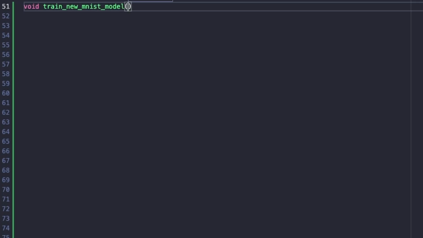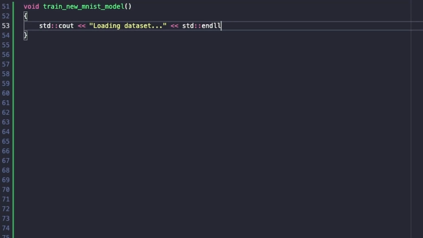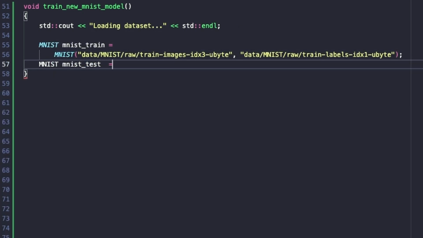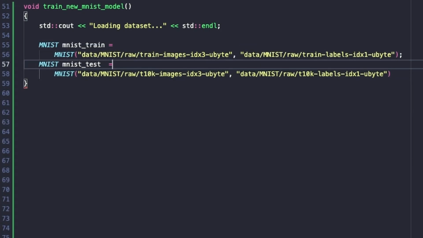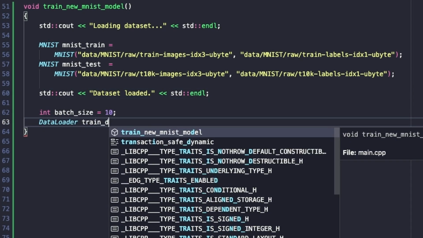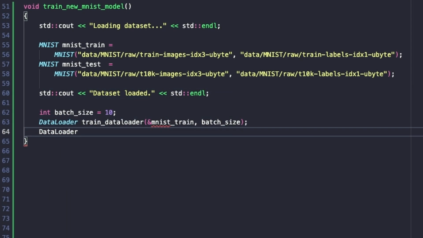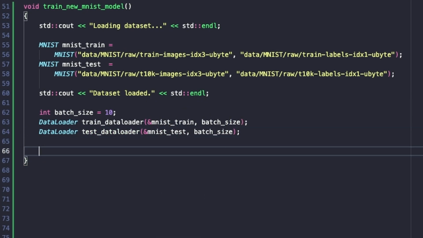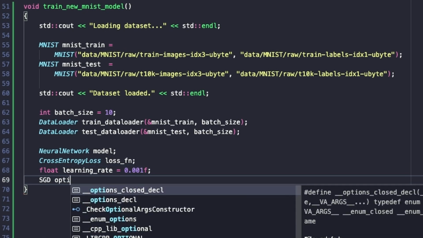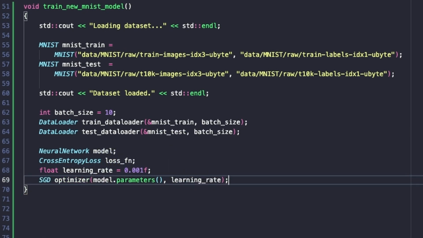Let's now implement the method to train our neural network. First, we will have to load our dataset. I have already downloaded both the MNIST and Fashion-MNIST dataset, so let's load the train and test set. I will first train a regular MNIST model. I will be taking a batch size of 10 and create a data loader both for the train and test set. We are going to create an instance of our neural network, define our cross-entropy loss function, define our stochastic gradient descent optimizer with a 0.001 learning rate, and it also gets as input all the trainable parameters of our neural network.